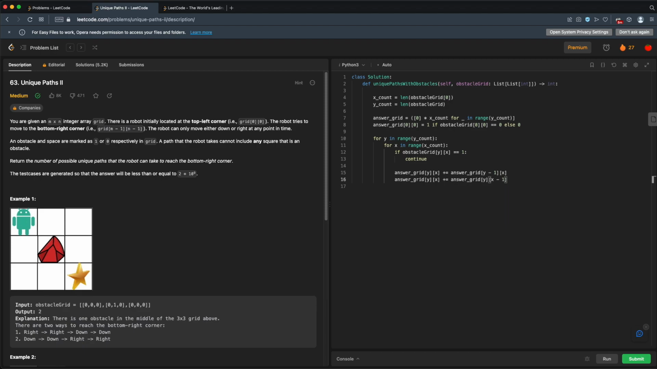All right. Now, there is one problem I can see here. We're doing y minus 1, x minus 1, but these start at 0. All right, so let's just do a check here. If y is greater than 0, then we'll do this. And if x is greater than 0, then we'll do this one.